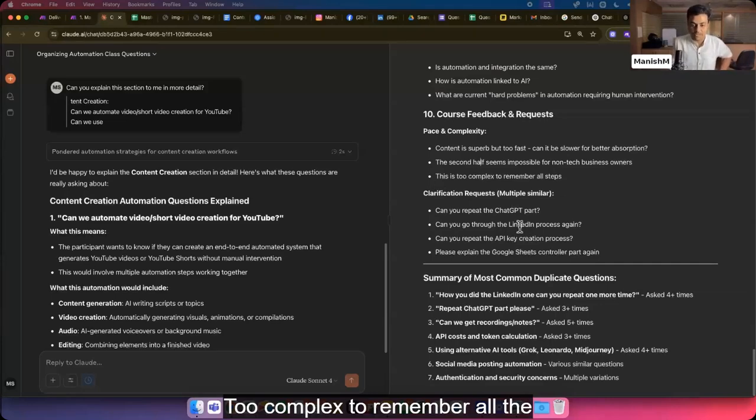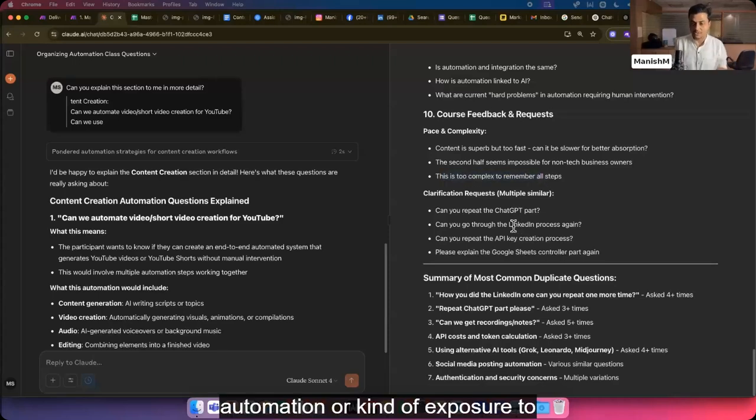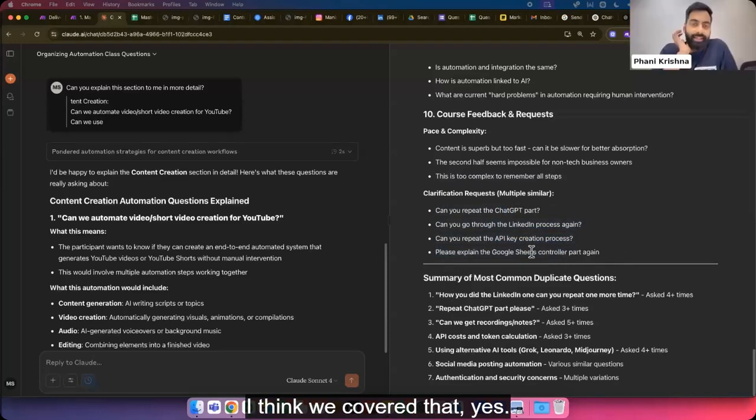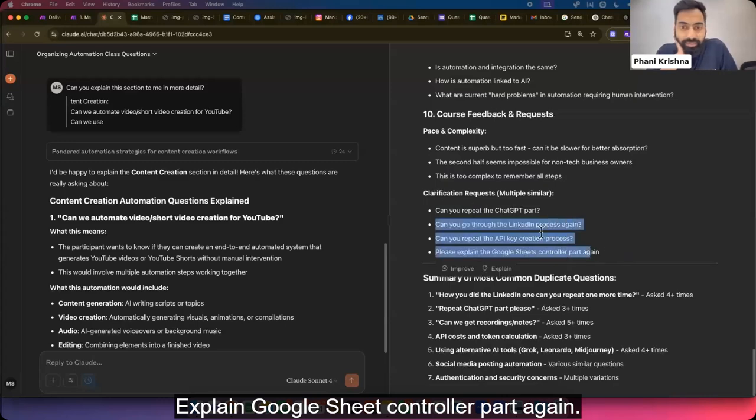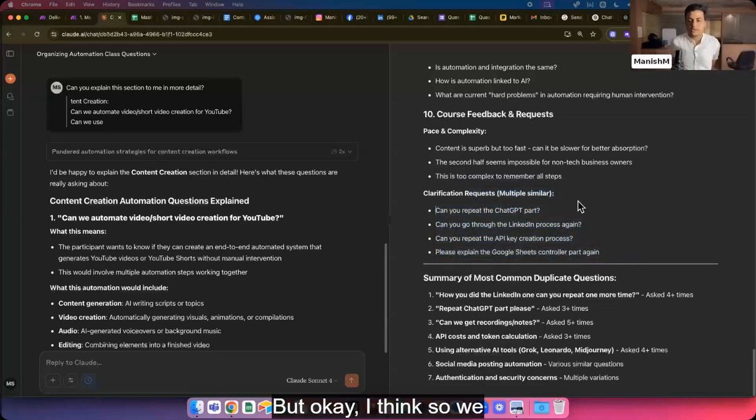Feedback: too complex to remember all the steps. Again, this is a glimpse of automation, an exposure to automation. Can you repeat the ChatGPT part, the LinkedIn process again? I think we did it multiple times in the session itself, and we summarized the covered questions. Explain the Google Sheet controller part again. Okay, I think those were questions from the middle of the session.